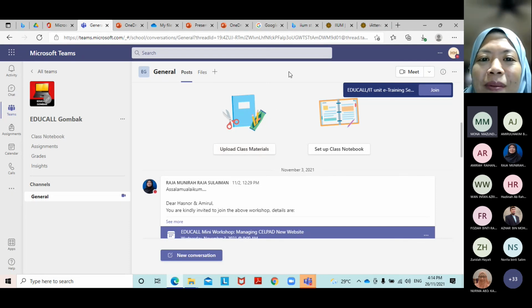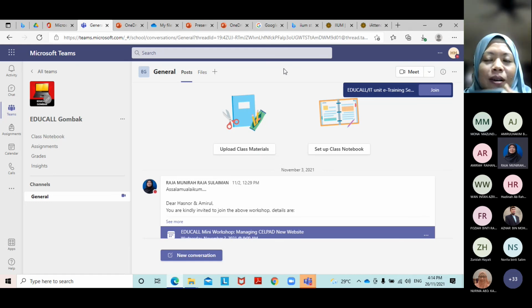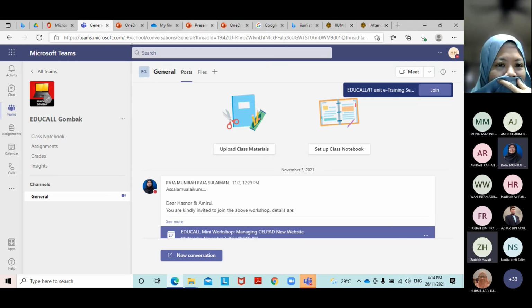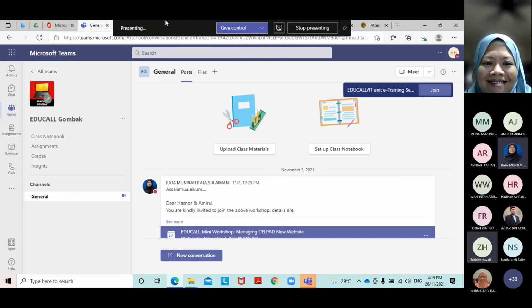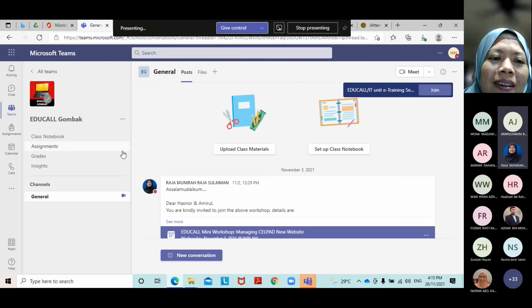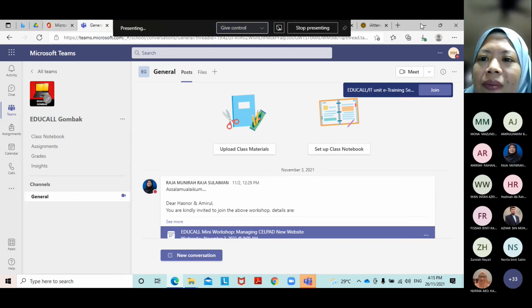Kejap, kamu ni record ke ni? Kamu ni dah stop boleh record? Tak boleh. Satu soalan sementara tu boleh? Soalan ni saya ajukan kepada Ustazah.